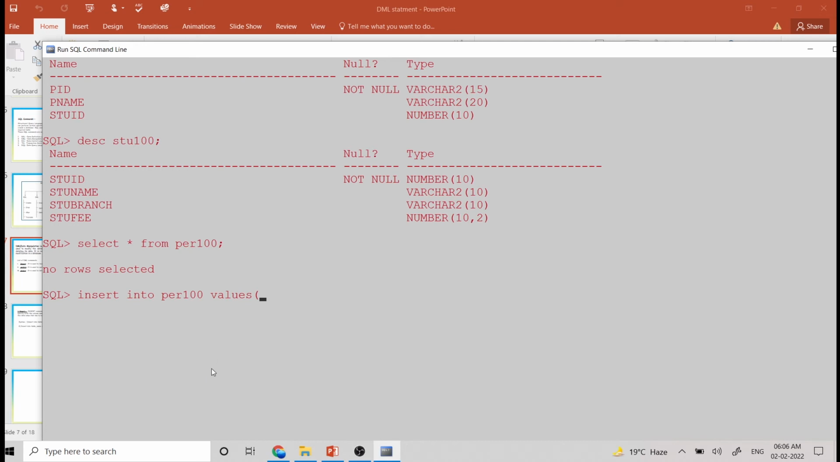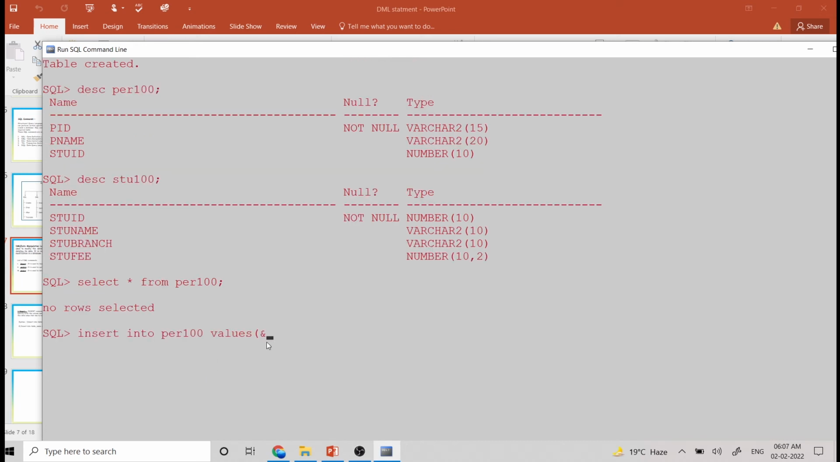What are the fields? We are going to enter five records, that's why I'm going with the second method. PID. So first we insert the values into the student table, STU100. Values. What are the values we are entering? Student ID and student name as markers. We are using ampersand. Please go with the proper syntax. STU name.